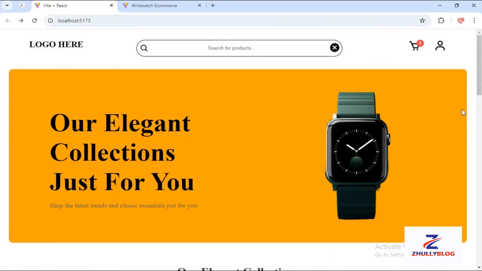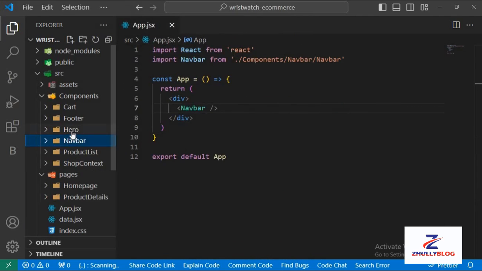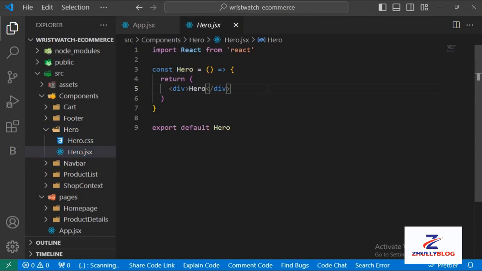Okay, let's code for you to understand it. Let's work on our hero section now. So I'm just going to close these two files. I'm done with them. Now to the hero section.